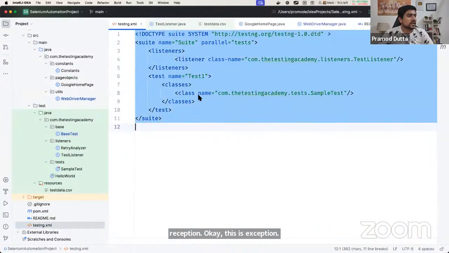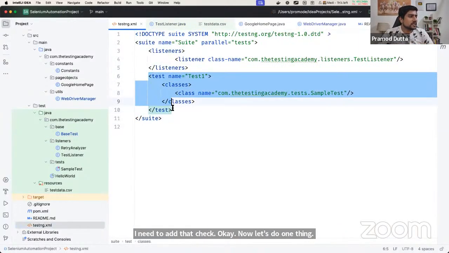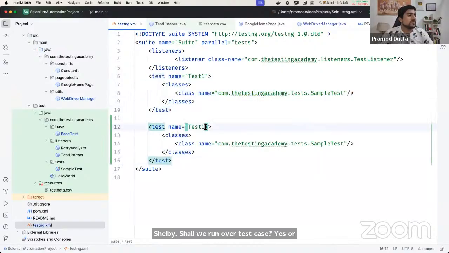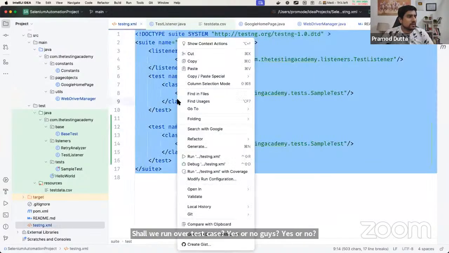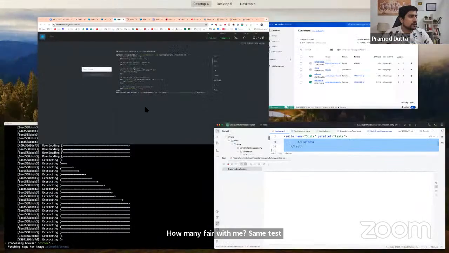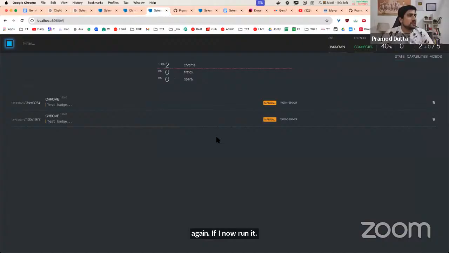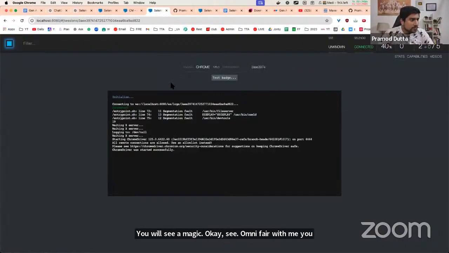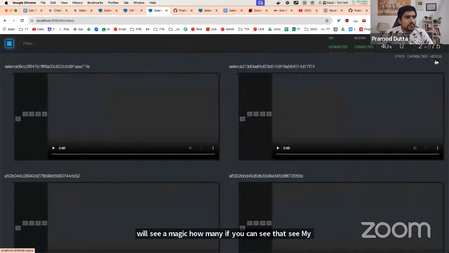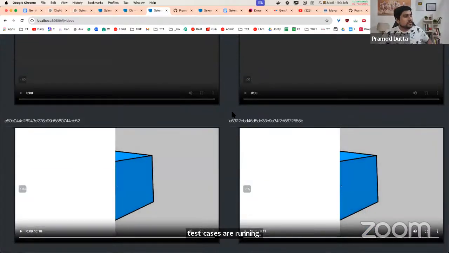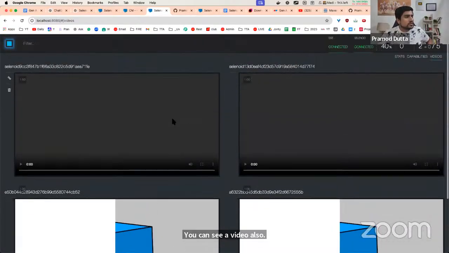Let's run our test case. Shall we? Shall we run our test case? Yes or no, guys? How many of you are with me? Same test case. Now I will run it again. If I now run it, you will see a magic. Okay, see. How many of you are with me? You will see a magic. How many of you can see that? See, my test cases are running. You can see a video also. So see live test cases you can see which are running.